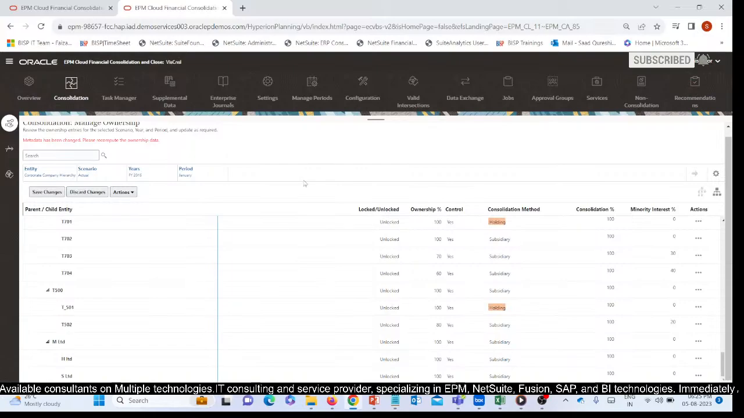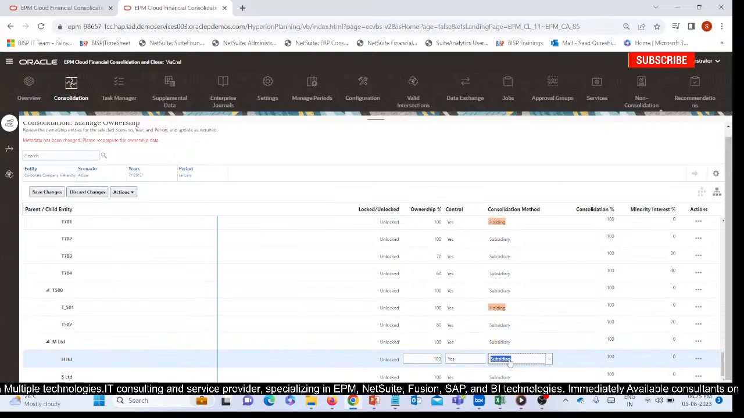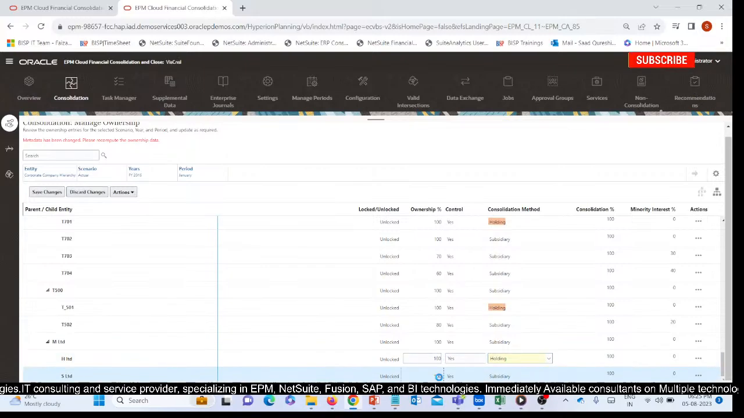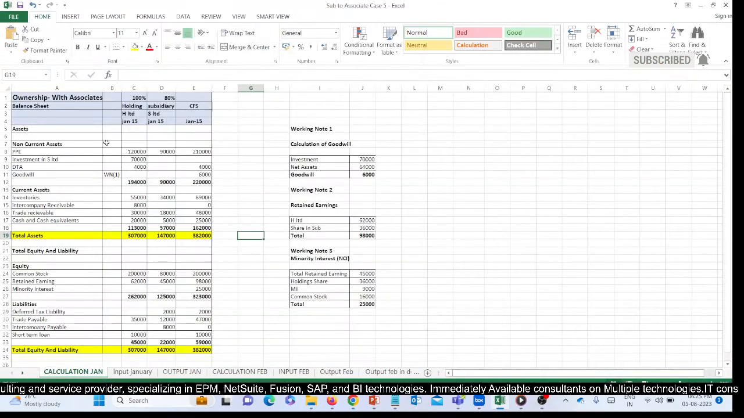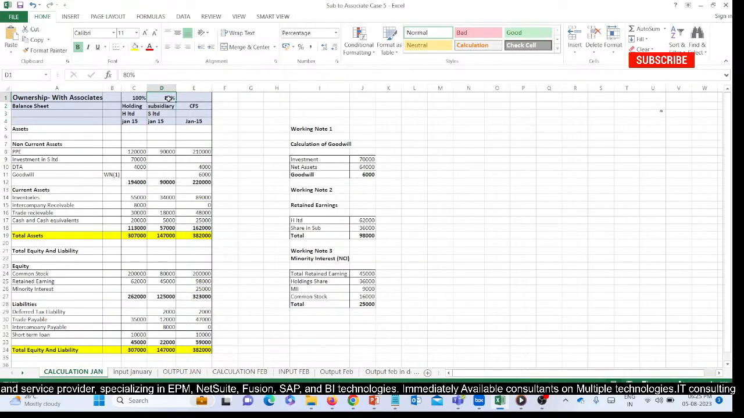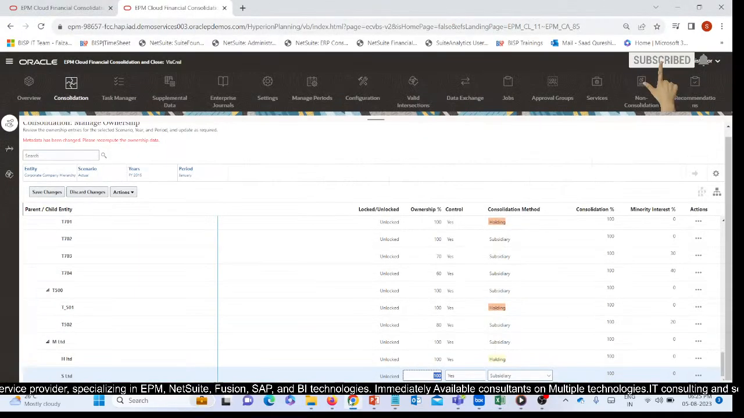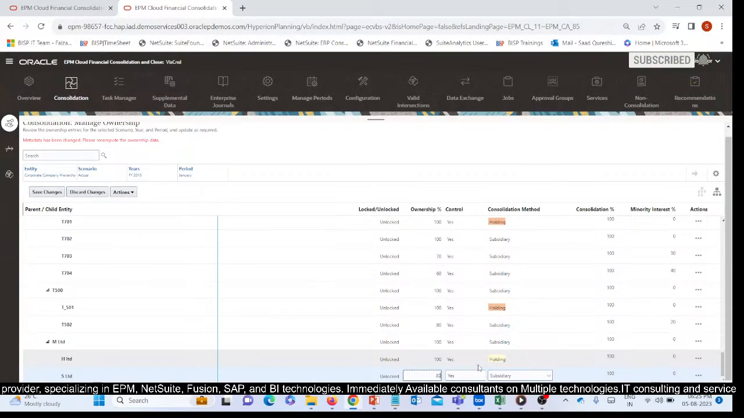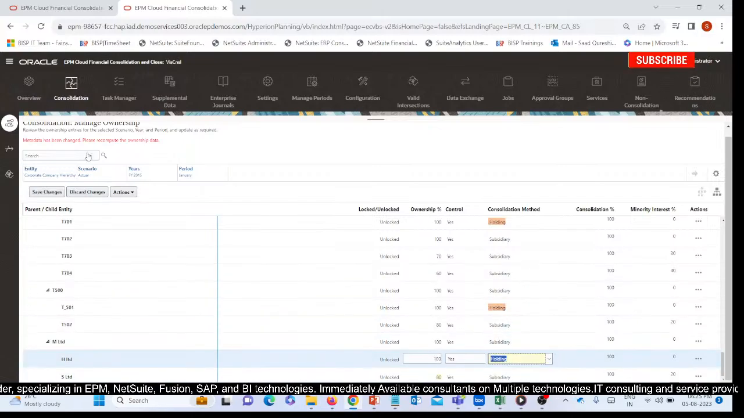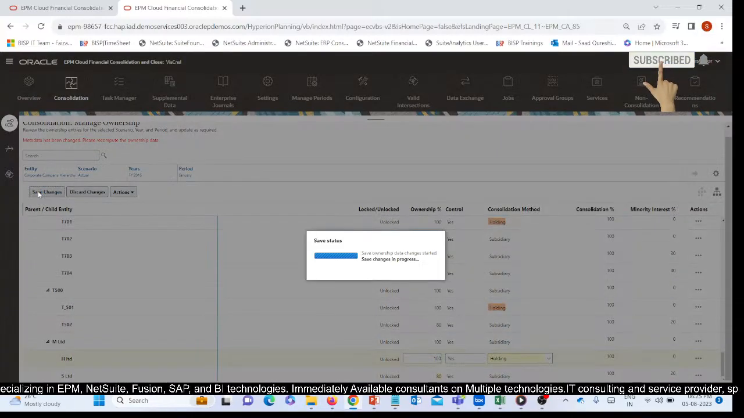So one entity. Okay, let's define the period as well, which is January 15 and actual scenario. Yes, it's correct. So this is my holding company. I want to make this company a holding, so I will click over holding, with 100%. Now in January the ownership is 80%, so I'll define over here 80%. Okay, and let's save these changes.